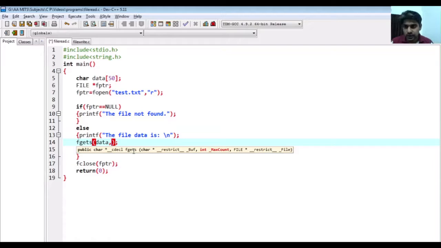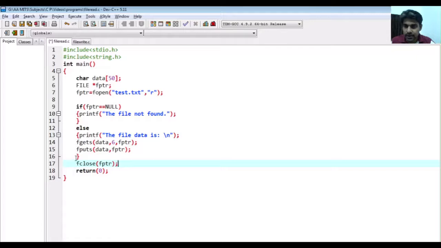So the variable name I gave first. Now I want to decide how many characters should be displayed. Say I want to display the first 5 characters, so I'll be entering 6. How many characters do you want to display? Just enter n plus 1 here. So I want to get the value that is available in the particular file test.txt, the first 5 characters, and it should be read from fptr because that's the file that is open. So now with fgets, the data is available.